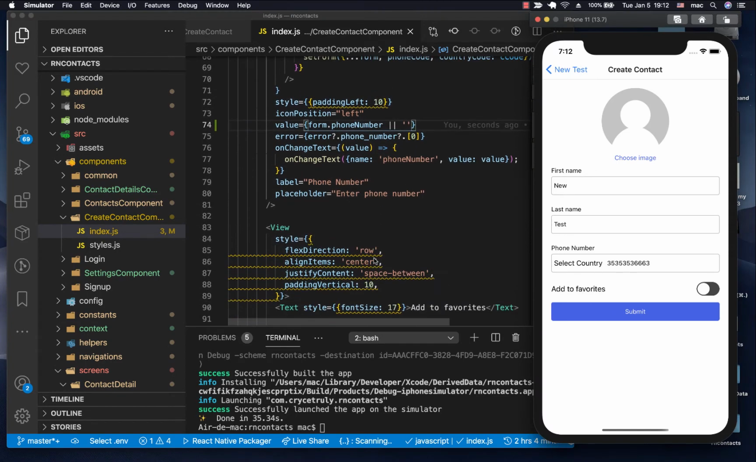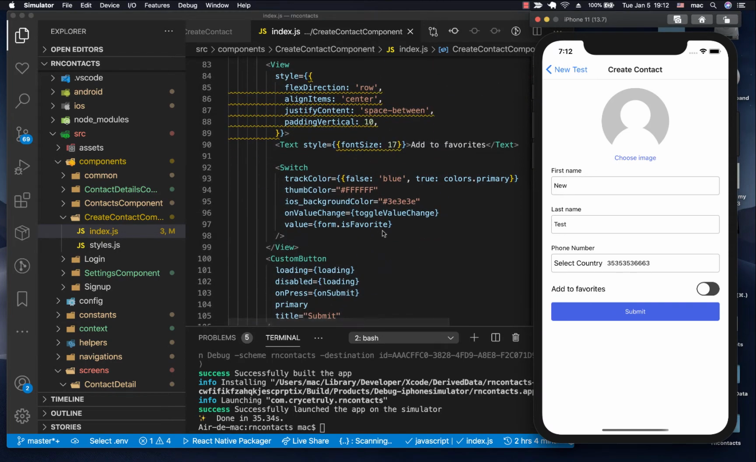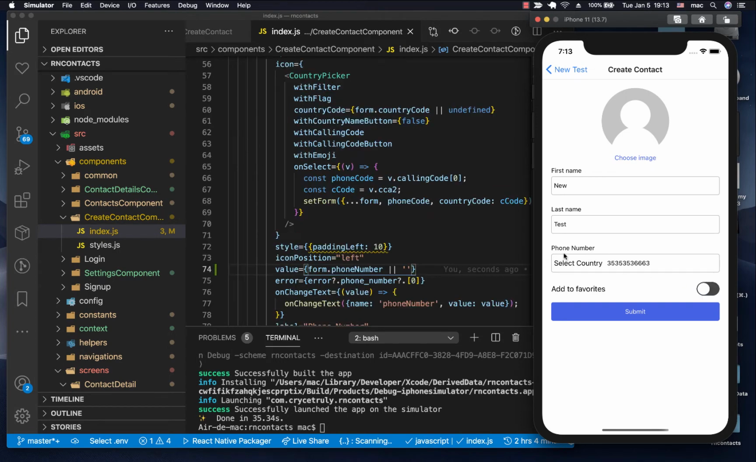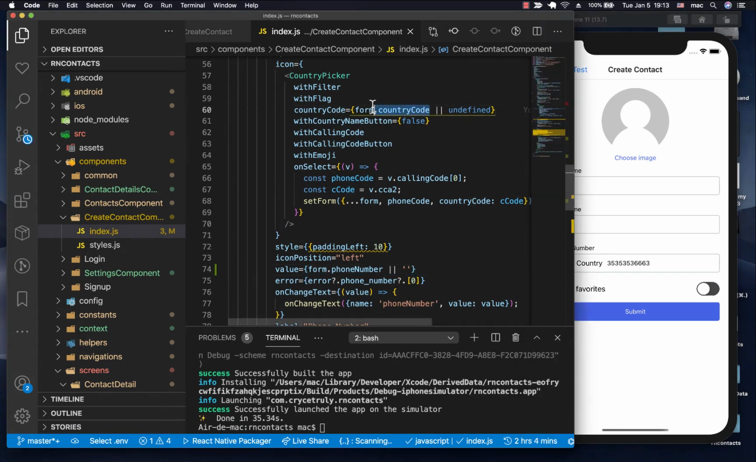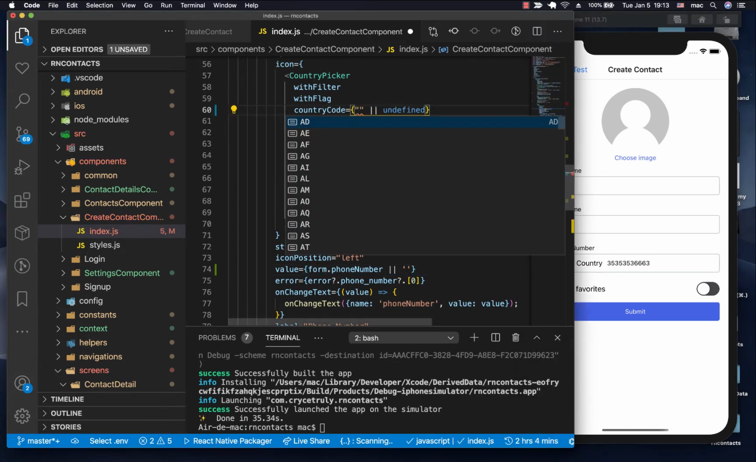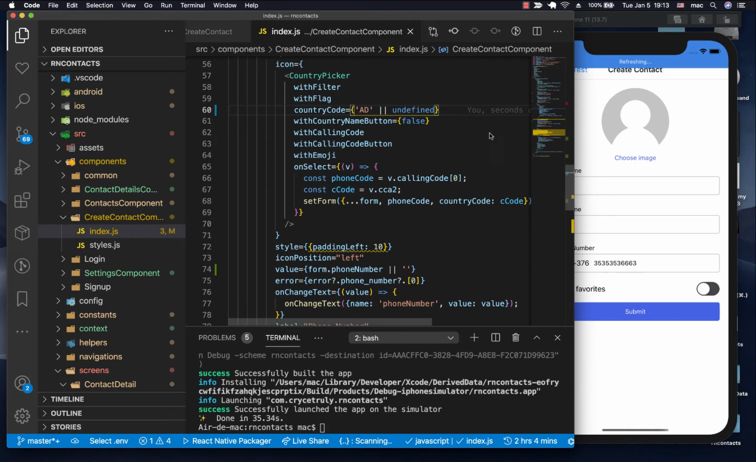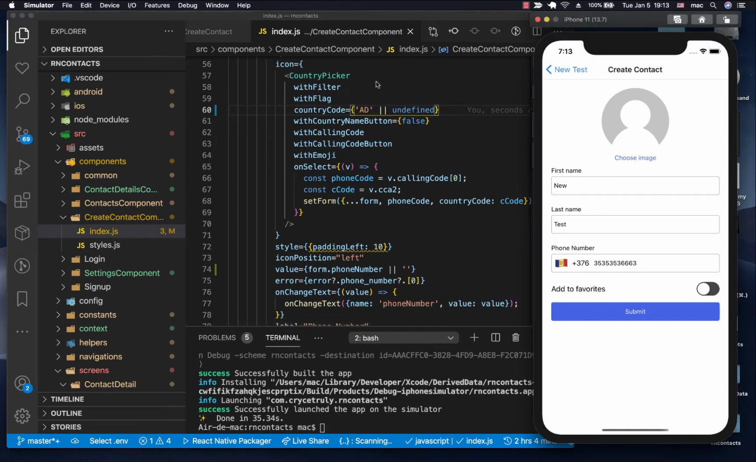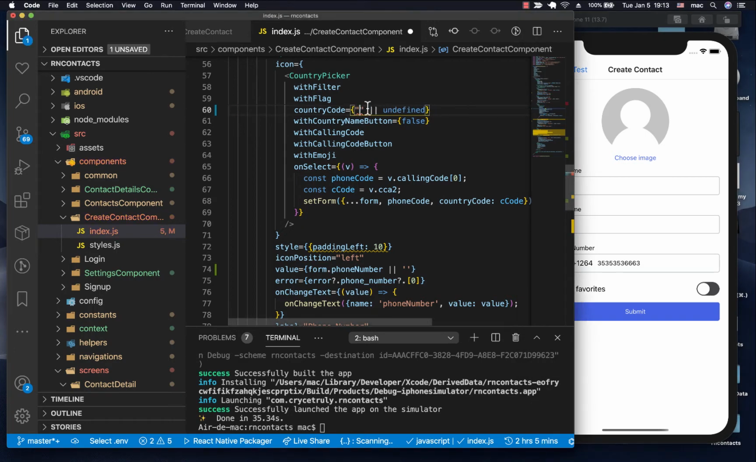So for the is favorite, if you take a look at how is favorite is working, we have value, meaning that if this was true, this should be like this. So about the country picker, currently if we passed something like AD, it would be giving us the flag for AD. So we need a way to get the code for the current country.